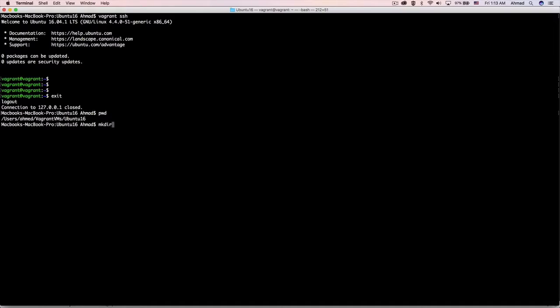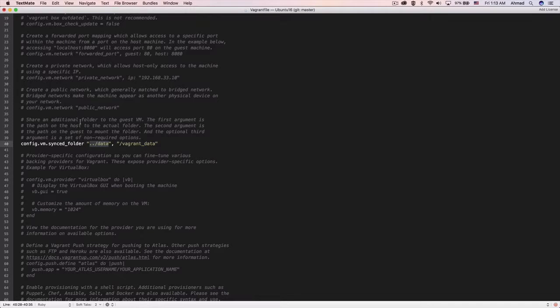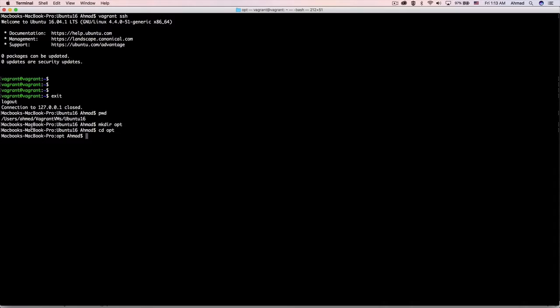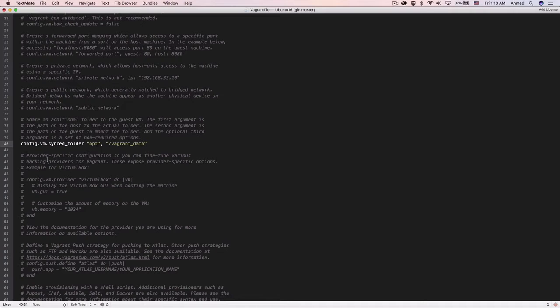If I created here a directory that is called, for example, opt, and I cd into that opt, I can simply write here opt. I don't have to write the full path starting from /users/ahmed. I only have to write the directory name relative to this home path. And the second argument is where this shared folder has to be mapped on the Vagrant machine. So in our case, I want to have the /opt.